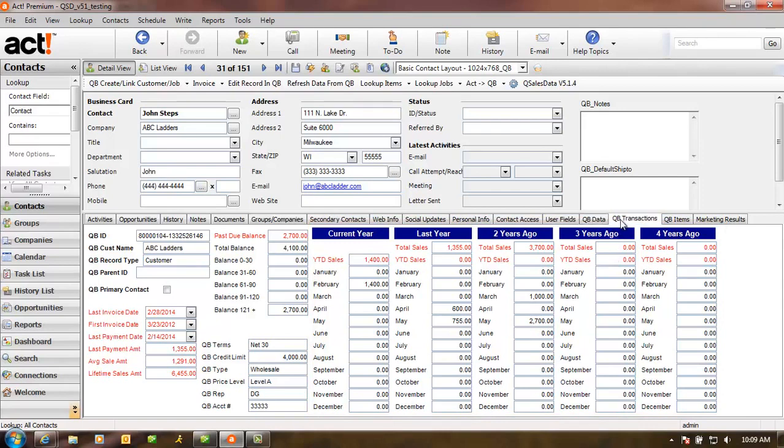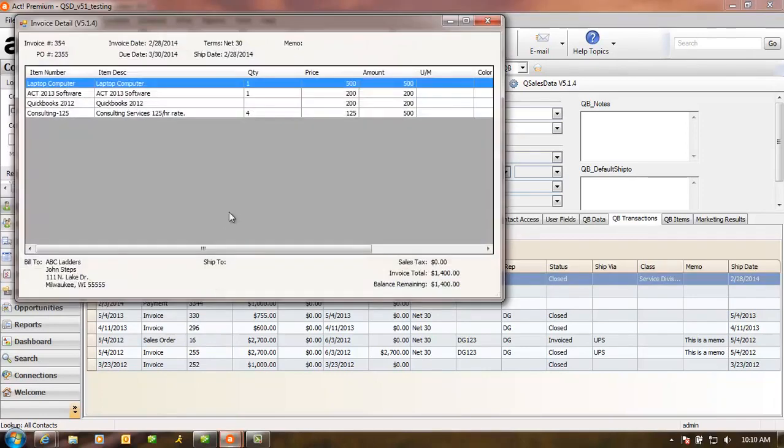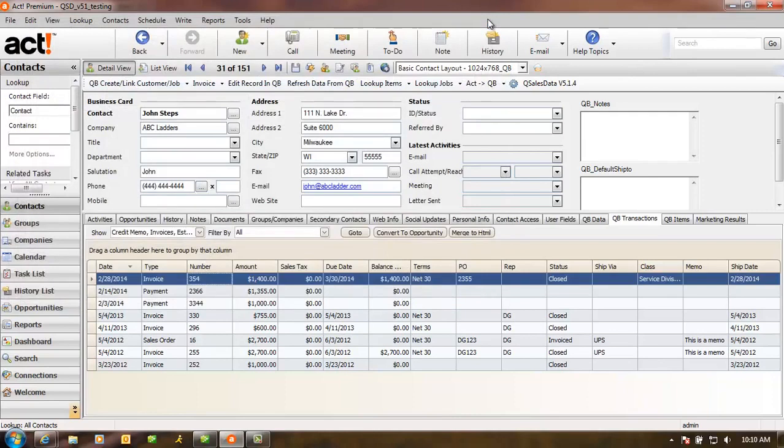Now let's look at the QB Transactions tab. The QB Transactions tab displays all the QuickBooks information for that customer, and you can sort and filter the list to fit your specific needs. You can double-click on any transaction in the QB Transactions tab to see the line item details of that particular transaction. Our customers told us that the QB Transactions tab was great, but it's still annoying to have to double-click on every invoice to see what the customer purchased. So we created the QB Items tab.